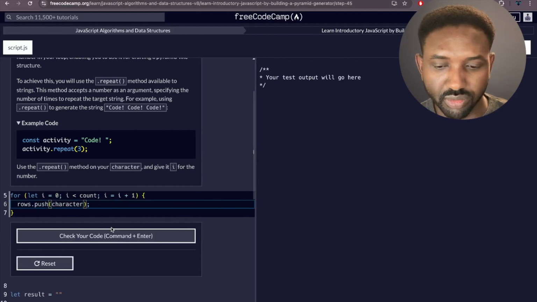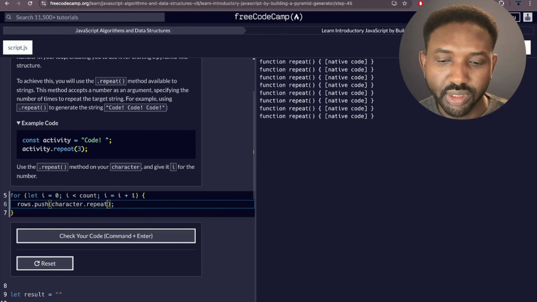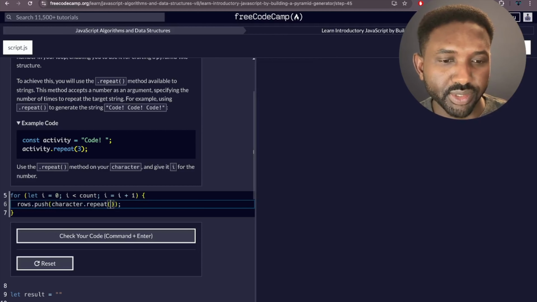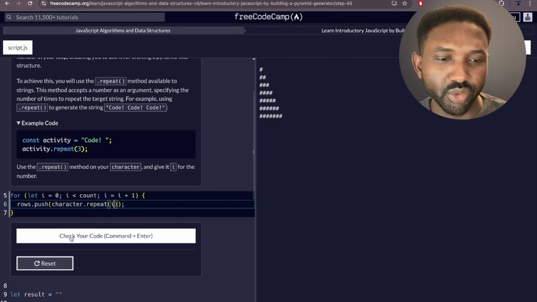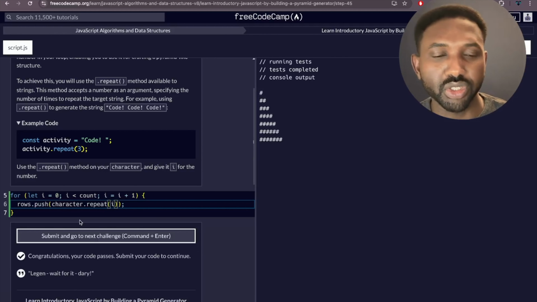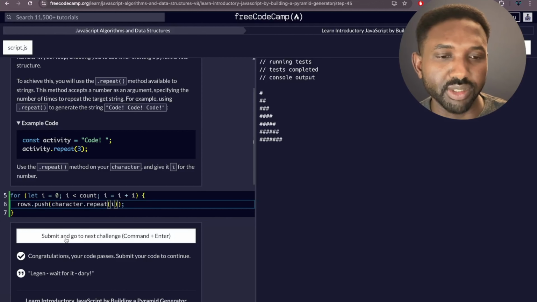Character dot repeat, then parentheses, and then I add to the number that will start from 1: hash, 2 hashes, 3, and so on until the end. And check your code. Boom, congratulations, your code is a success. Submit the changes.